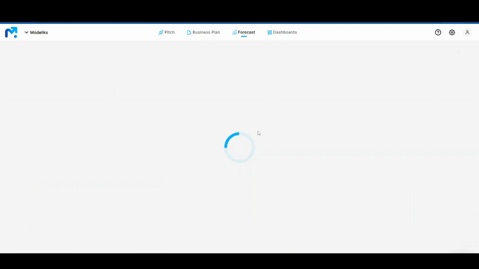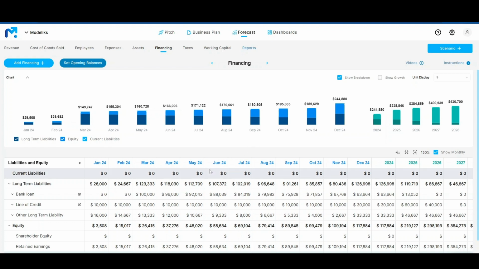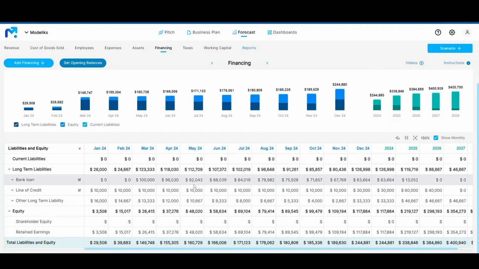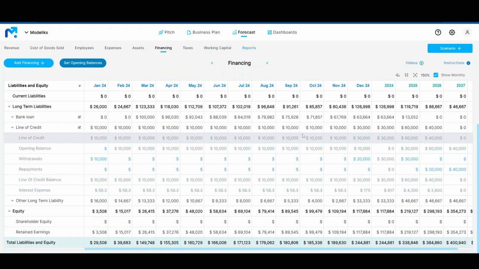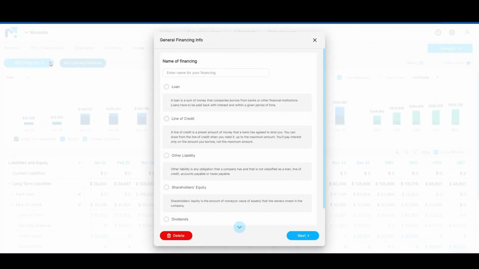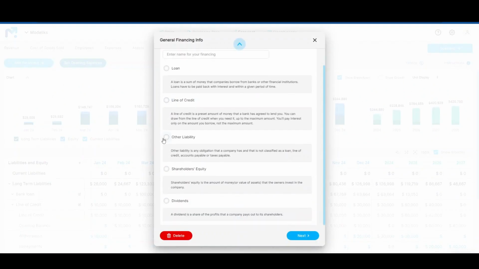You can see the balance that you owe to the bank every month and year and how it reduces as you keep paying off the line of credit. Let's add one more financing option here. Adding other liabilities works exactly the same as we saw when adding line of credit, so let's add shareholder equity funding next. Name it Equity Investment.